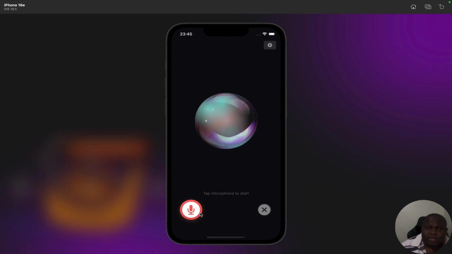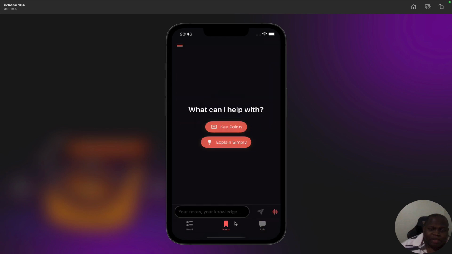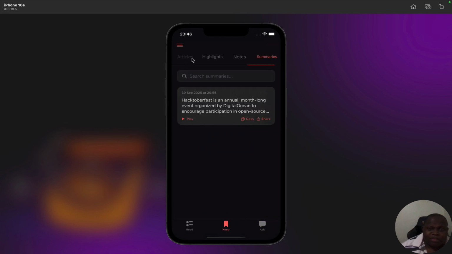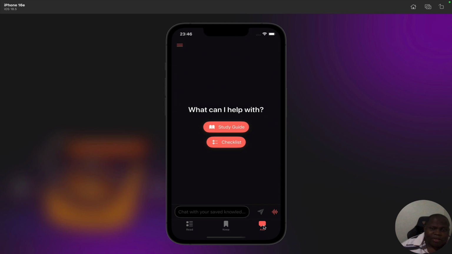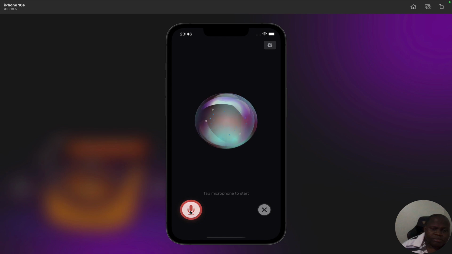So for example, since you've seen that I've only saved October inside my keep database, I have only one question to ask. Tell me, what is happening in October? Based on your notes, the main Hacktoberfest event happens throughout October, from October 1st to October 31st.